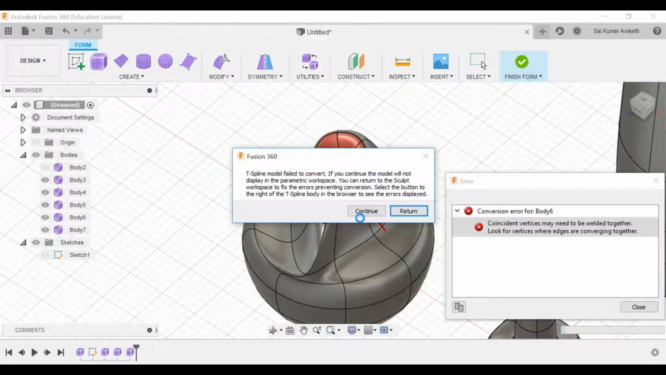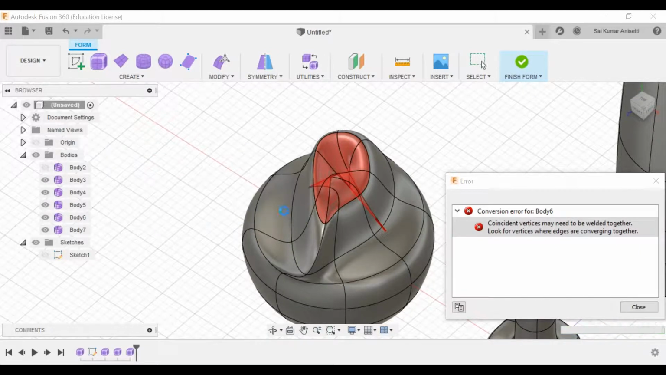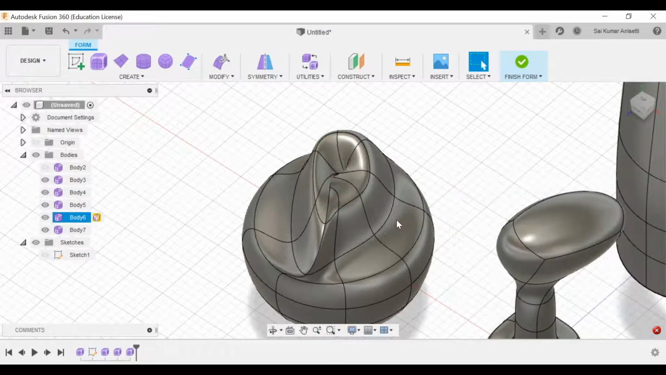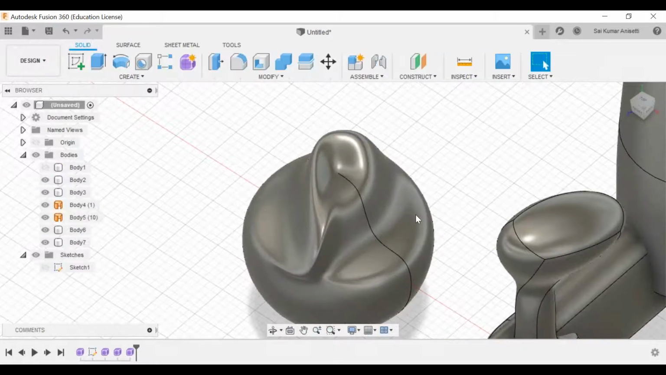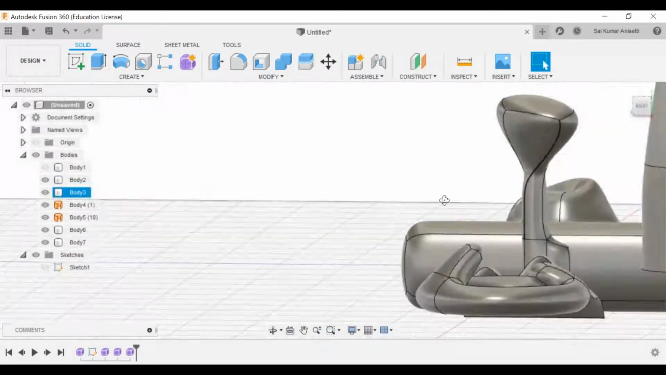see, it is saying that you cannot create a T-spline model. It is showing that there is an intersection. I want to make that shape, but it is saying that you cannot do it right away. That is how it throws. Make sure that you don't throw any error, make it as smooth as possible. If I click finish form, now all those objects can be turned into simple imaginative shapes and all.